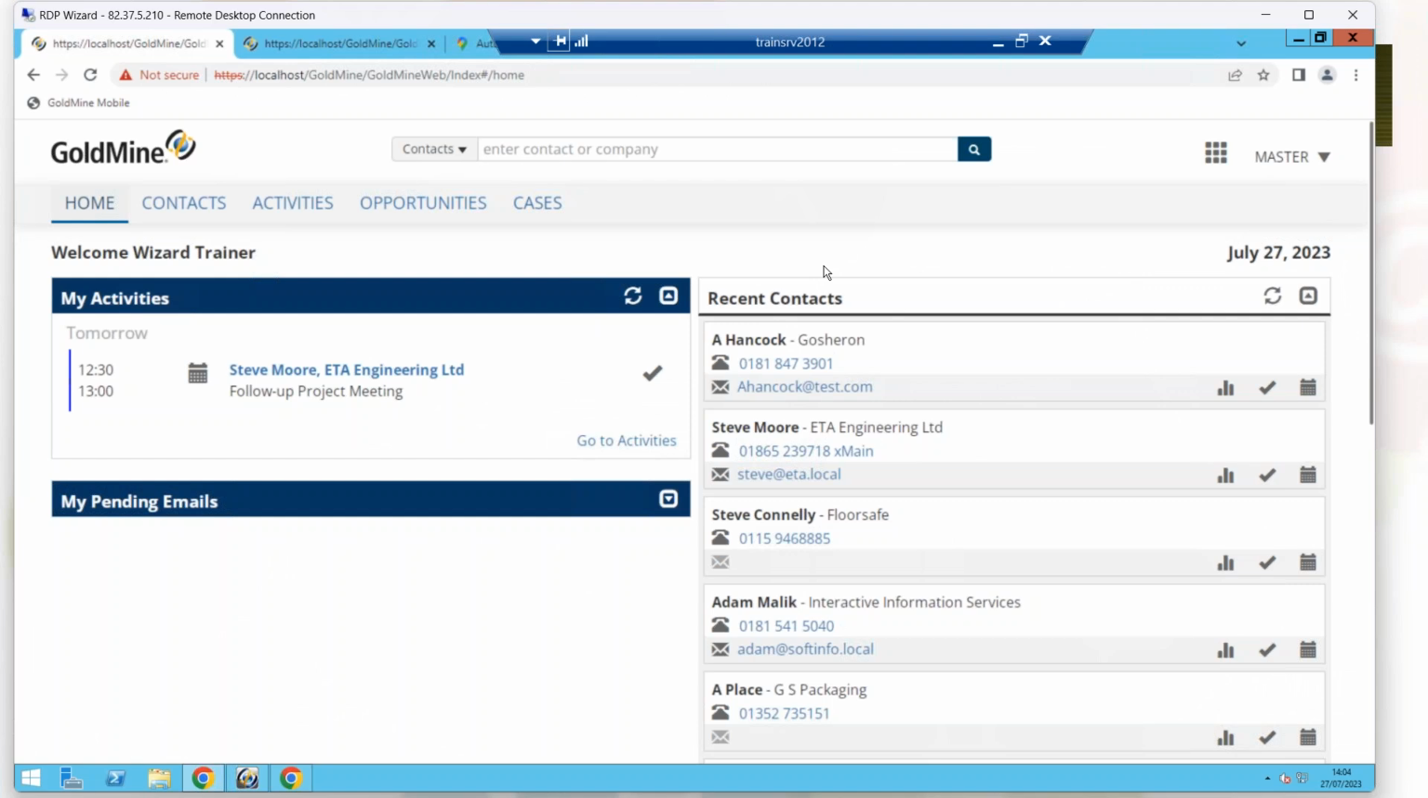It is designed to give you access to all of the key basic standard features, the day-to-day features of GoldMine. Your contact database, all the fields in your database, your notes, other related information about your contacts, your activities, your calendar, your diary, your opportunities, your cases. So you can see here, this top menu line here, that's what I'm talking about, those key areas of GoldMine.